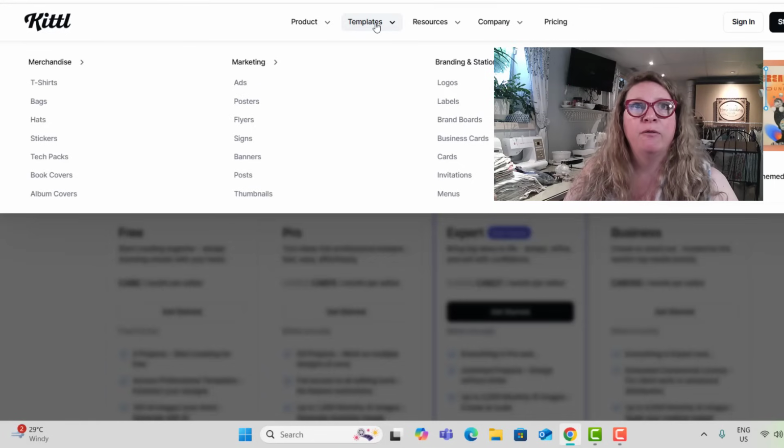You can start with pre-made patterns, swapping your own colors, shapes, or graphics, and export as a high resolution JPEG or PNG. The pricing for Kittl is, they're saying the most popular plan is $37 per month, but they've got all kinds of templates here as well that you can use. So depending on what you're designing for, t-shirts, bags, hats, stickers, tech packs, book covers, album covers, etc., Kittl would be a very good place to start with designing your own products and repeat patterns.